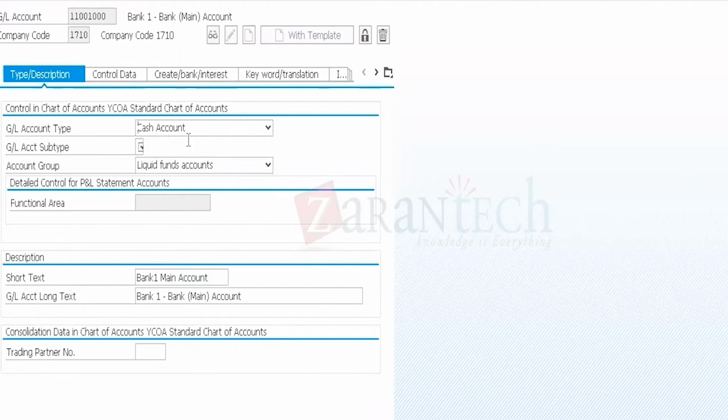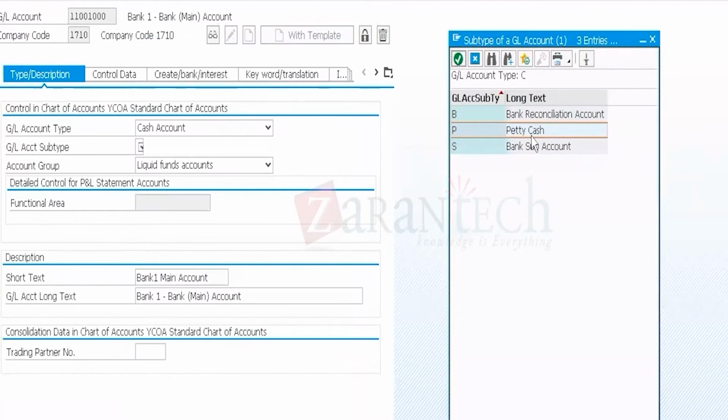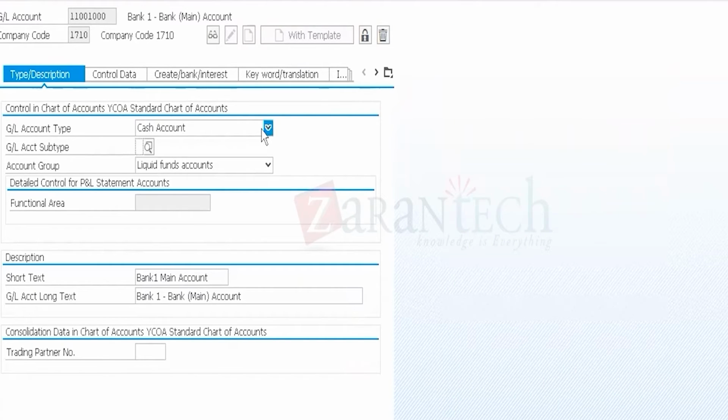So cash account. What type of cash account is it? Give the sub account type. What type of sub account are you going to provide here? Very, very important. Is it a bank reconciliation account or a petty cash account? Again, it is a bank sub account. Please don't change it. It is a balance sheet account only.